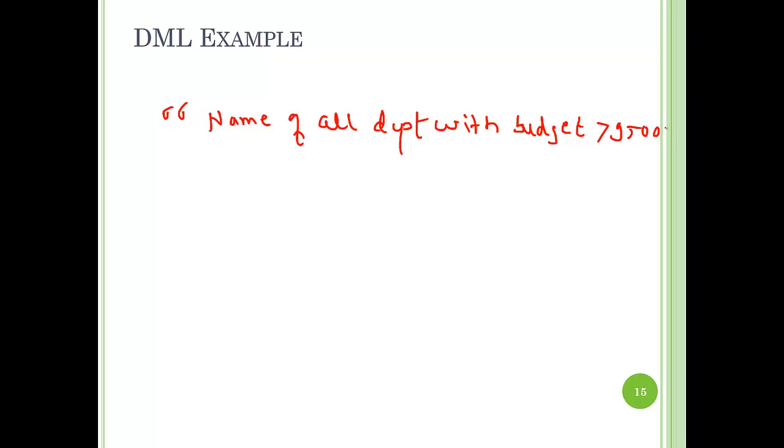Now next one, the DML statement, we'll see an example. We can have a query, or suppose we would like to get the names of all the departments with budget greater than 95,000. So how do we write the DML statement for this?